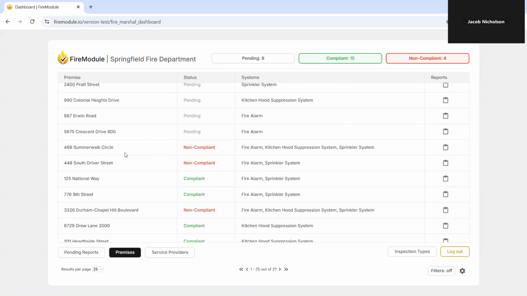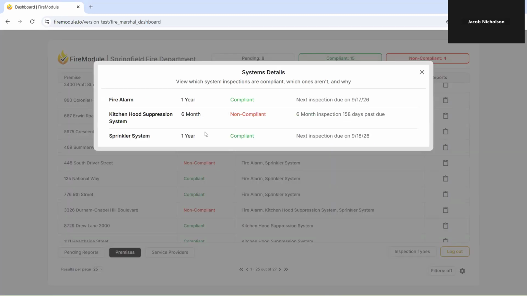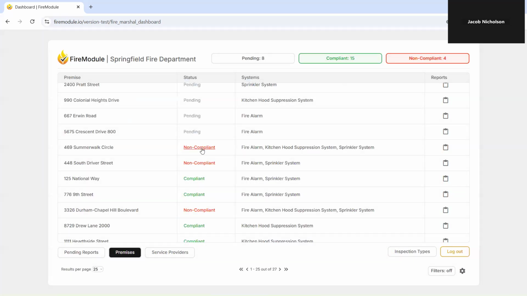And a premise can become non-compliant in our system for one of two reasons. The first reason is if a particular system goes past due on its inspection. So here we have a kitchen hood suppression system supposed to be inspected every 6 months. It looks like this one was due 158 days ago. So when that due date rolled around and we didn't have any documentation updating that system, it automatically changed to non-compliant. And anytime a singular system at a premise is non-compliant, the whole premise becomes non-compliant.